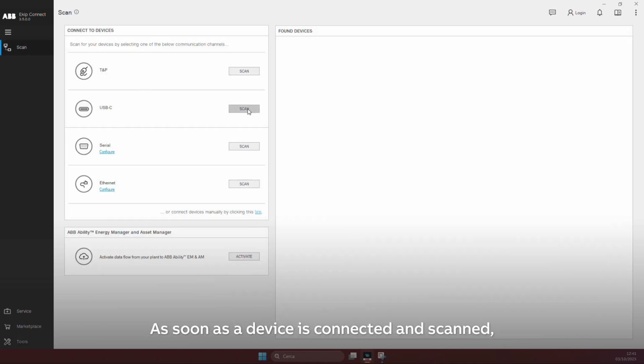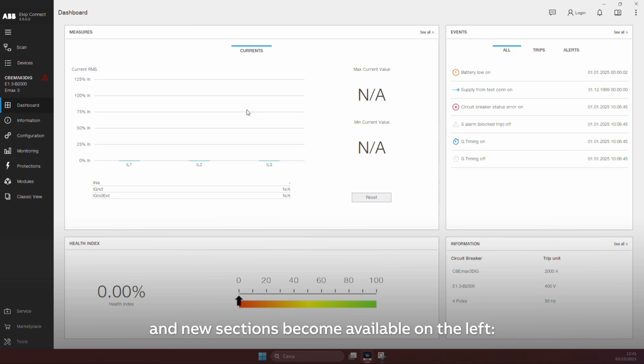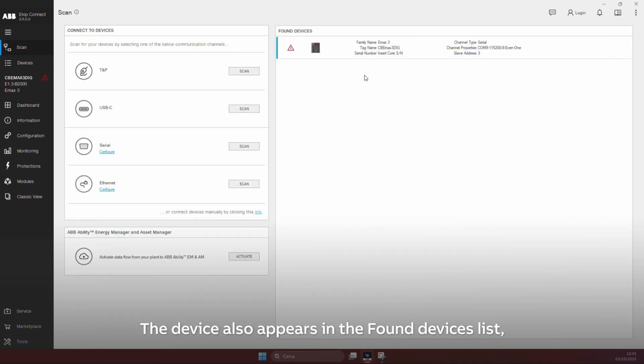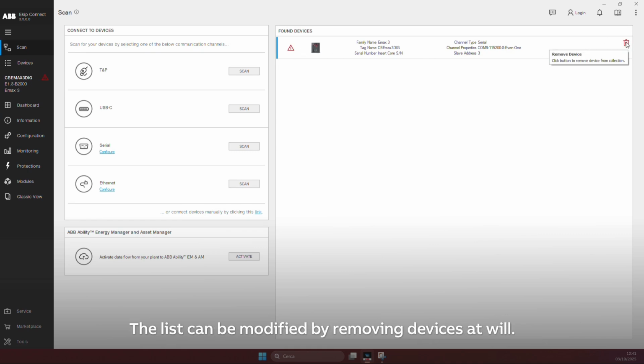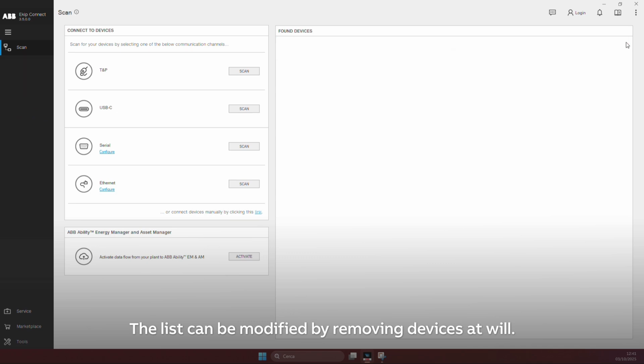As soon as a device is connected and scanned, the dashboard is presented with the most important details at a glance, and new sections become available on the left: Information, Configuration, Monitoring, Protections, Modules, and Classic View. The device also appears in the Found Devices list, showing its status, image, and key details. The list can be modified by removing devices at will.